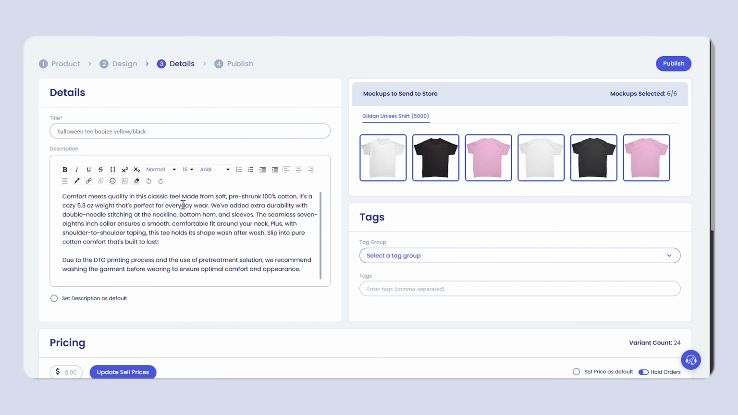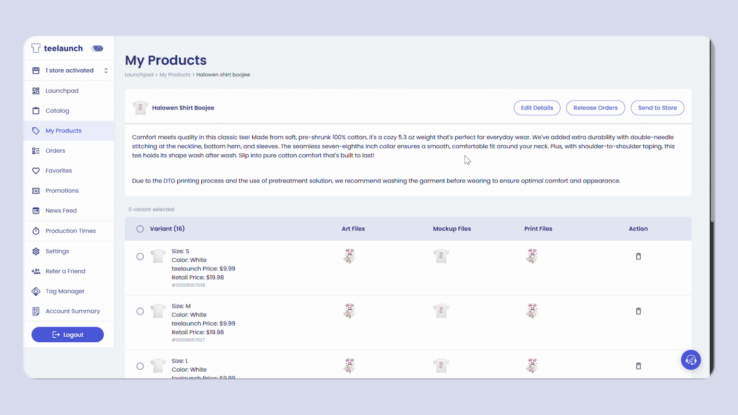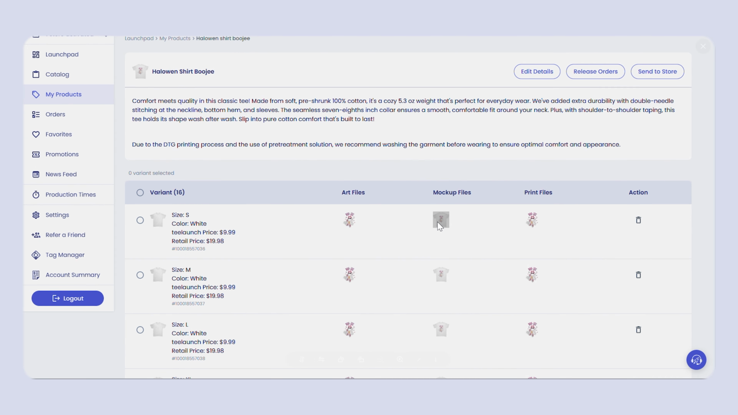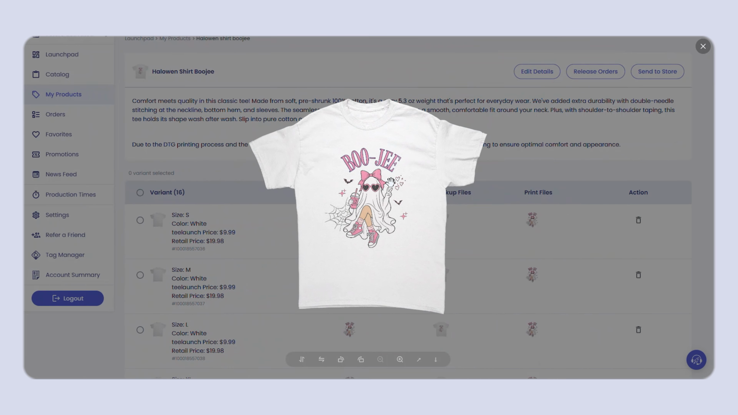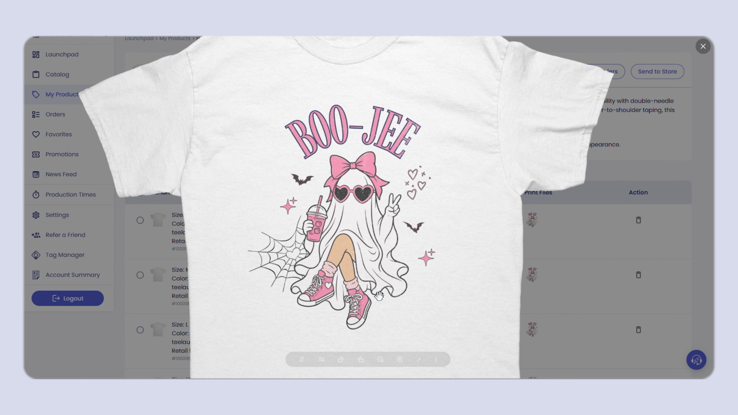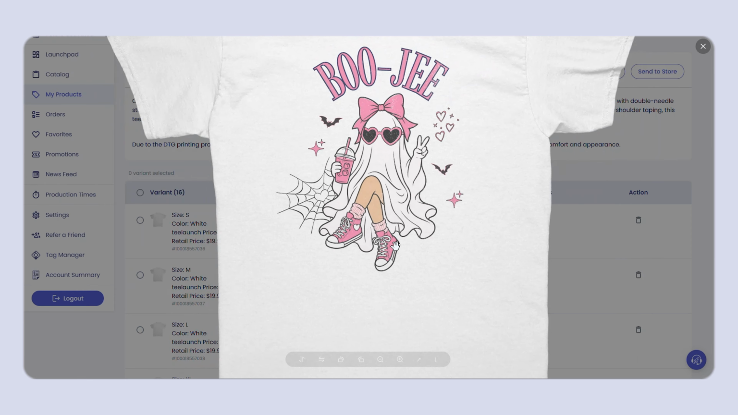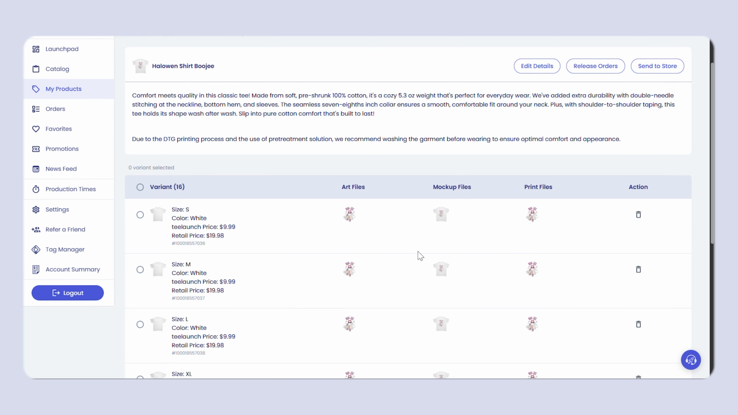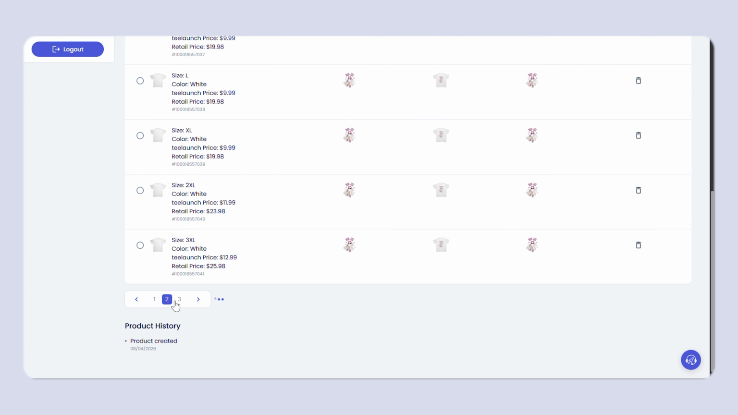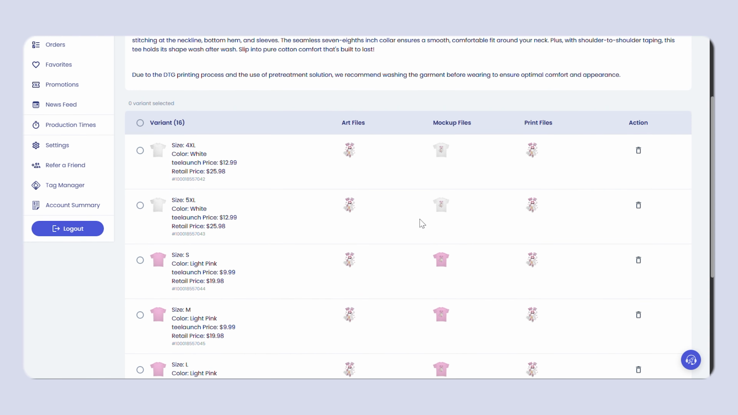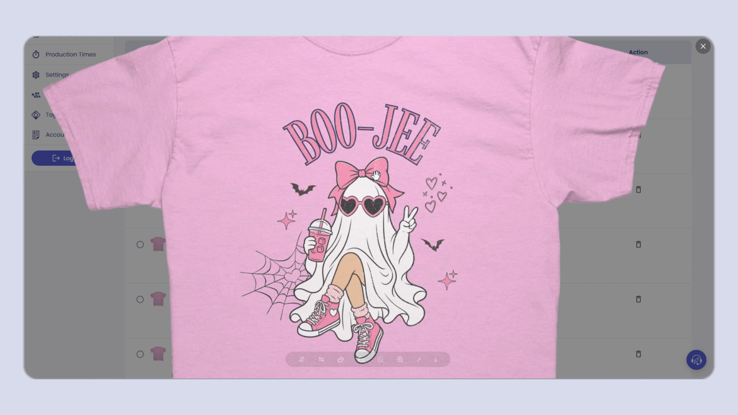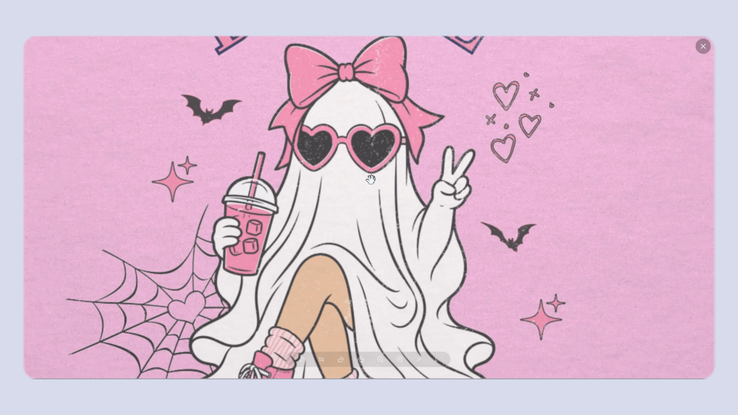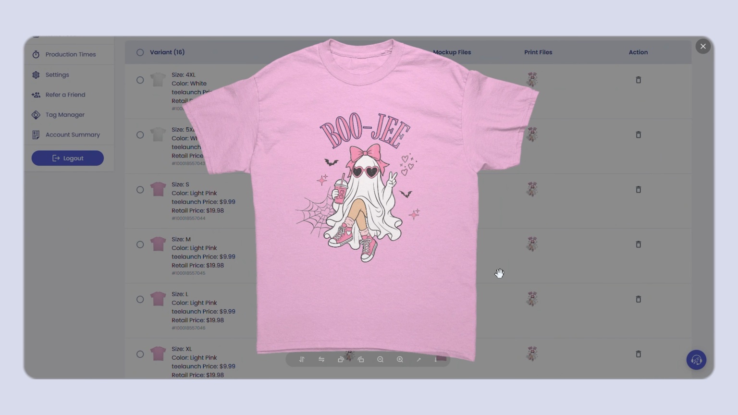Before we wrap up, there's one final feature I'd like to show you. Once your design is uploaded, you can preview it using our high-quality product mockups. These aren't just simple previews. They include natural fabric textures and realistic lighting, giving you a much better idea of how your finished product will look to your customers. It's a great way to check your design before publishing, and it also helps you visualize how it will appear across different products and garment colors.